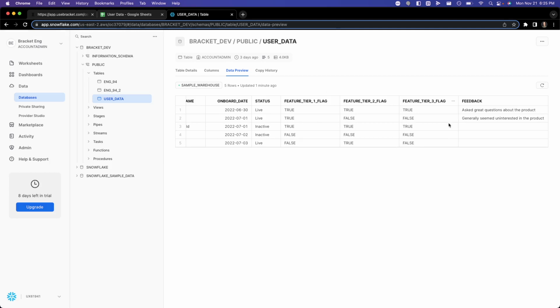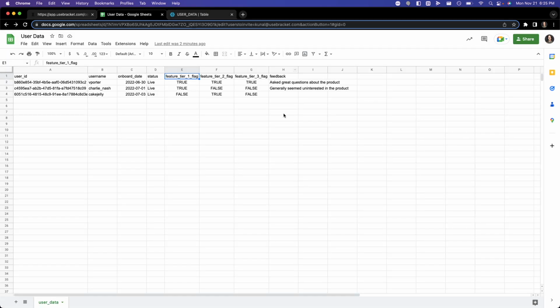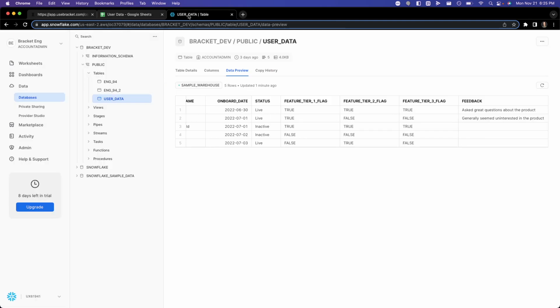Now, one thing to highlight that I'm not showing in this demo is that you can select which fields are syncing one way and which fields are syncing bidirectionally. So if you only wanted your G Sheets users to be able to make edits to the feature tier flags as well as the feedback column, you can do that and have just these fields be writable and the other fields be read-only. So with SQL logic, as well as the ability to choose which fields are syncing one way versus 2 ways, you really have full control over what your non-technical team members can read and write back to your Snowflake.